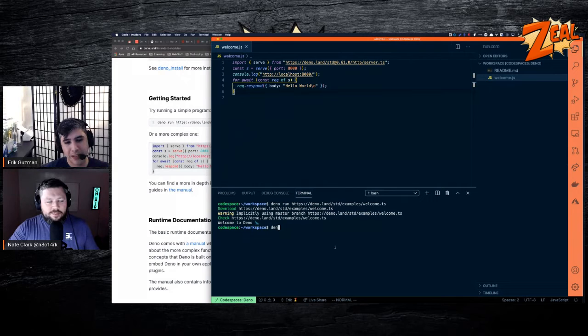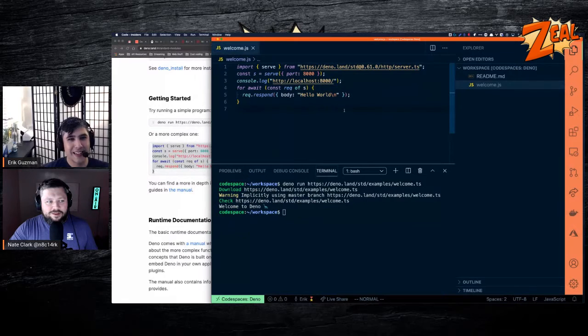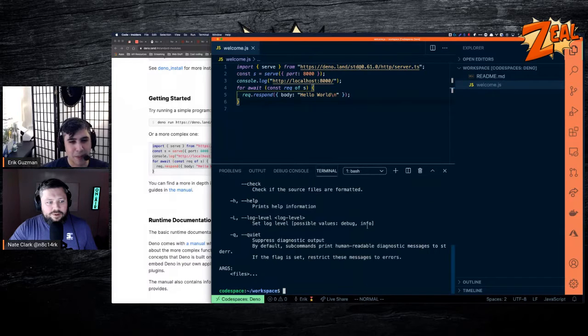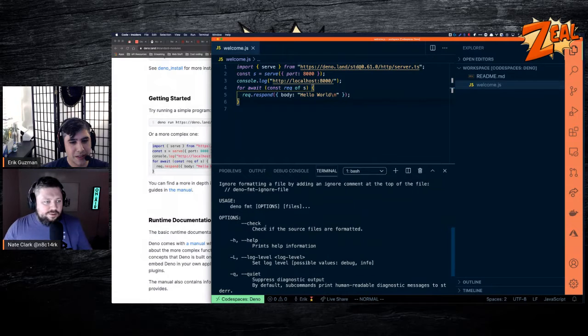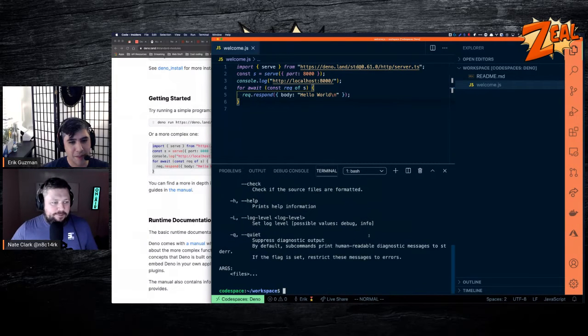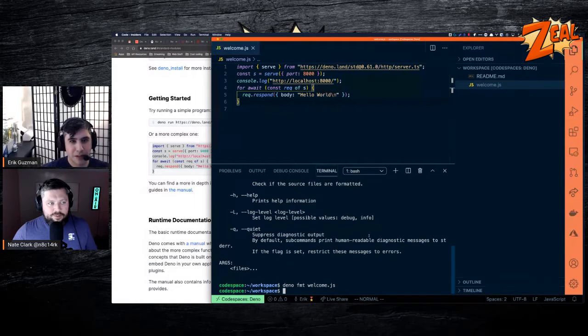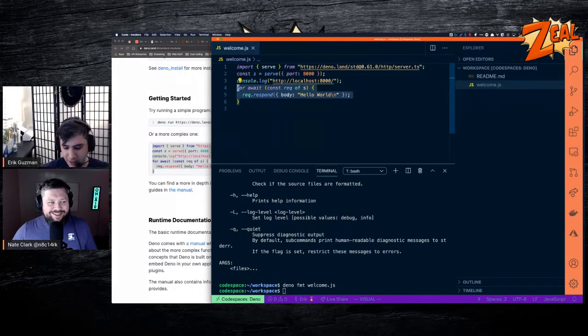Wait, before you do that, I want to see the format command work. I want to see what it does with that. Oh, the deno fmt? Yeah. Good question. Deno fmt, and then let's see what it says if I just do that. It doesn't say anything. Help. Deno fmt args are your list of files. Okay. So then we give it welcome, and it did nothing.